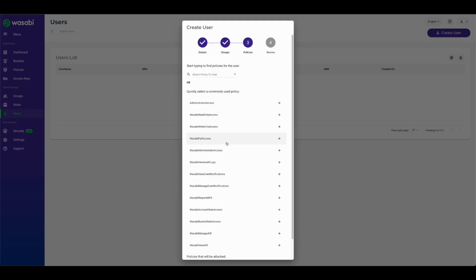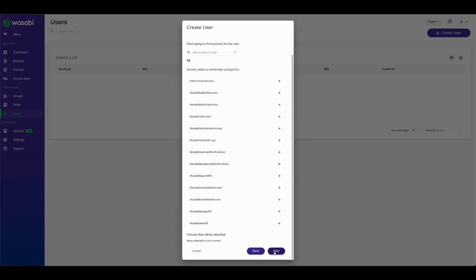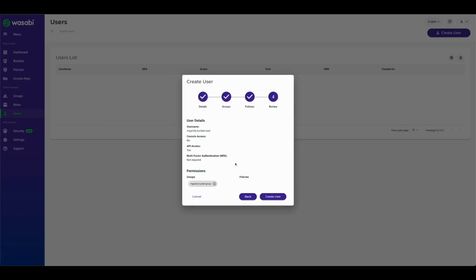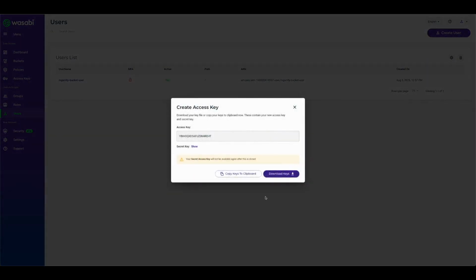For policies, since we attached the policy to the group itself, we don't have anything to do on this page here, so we could just click Next. We can review all our settings to make sure they look correct and click Create User. We'll now be given an access key as well as a secret key. Make sure to copy these to your clipboard as we're going to need them in the next step. Additionally, you could download these keys to hold on to them as needed. I'm just going to X out here for now.